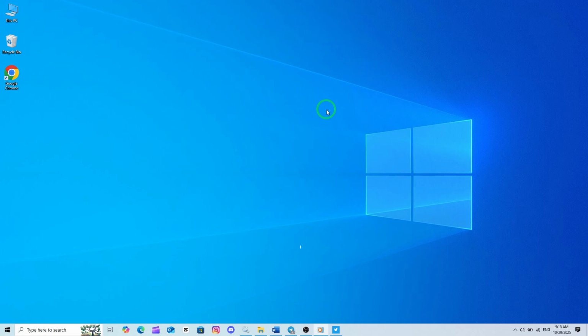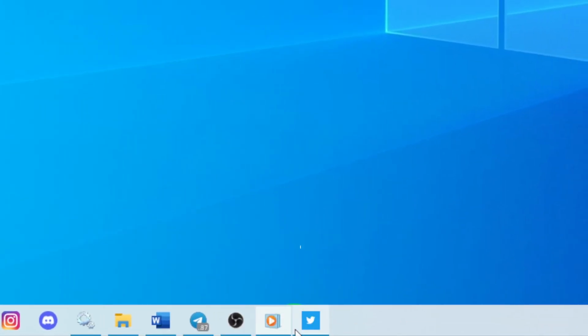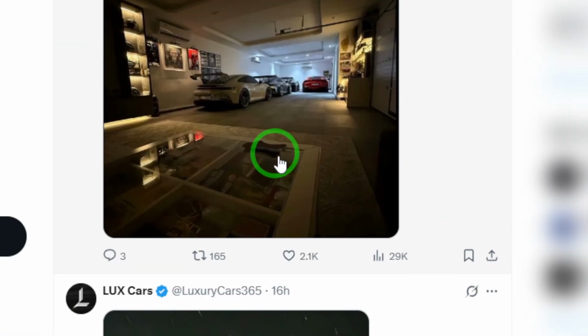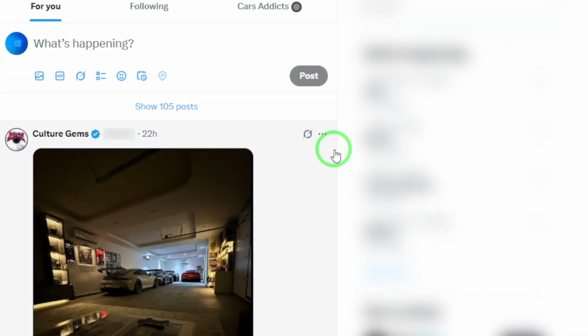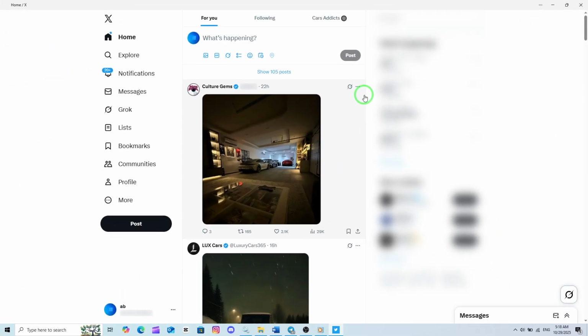First, open the X app or website on your computer. Make sure you're logged into the account you want to manage. Once you're in, find the post made by the user you want to block. This can be on your timeline, in your notifications, or even through search results.